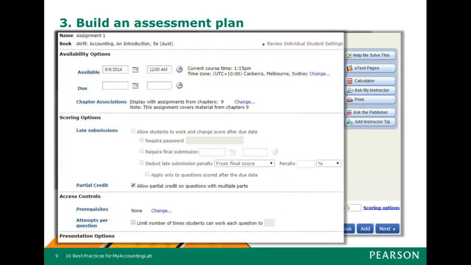And then you can also choose how you deliver it. So there's obviously the more simple things of when it's available, when it's due, and so forth. But you can also control what happens with late submissions, whether you give partial credit for getting some parts of questions right, whether you have prerequisites. So you're going to put this in a mode where they have to complete one assignment before they move on to the other, whether it's open slather, they can choose to do it whenever they want. You can give them numbers of attempts per question. There is a huge amount of flexibility in how you want to design the way that you're assessing based upon your individual needs. So all that is available through MyAccountingLab.